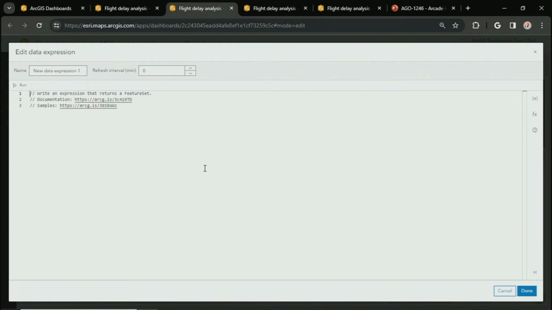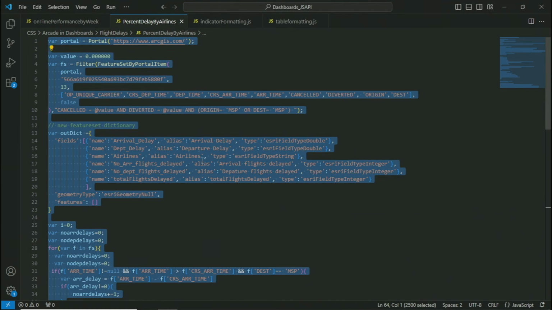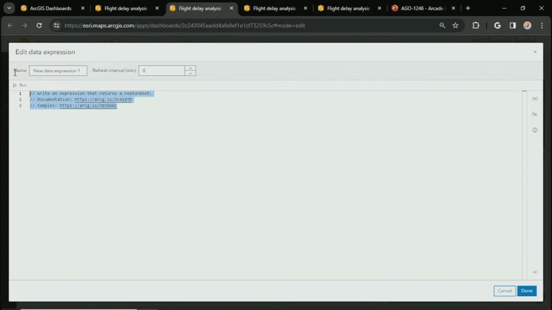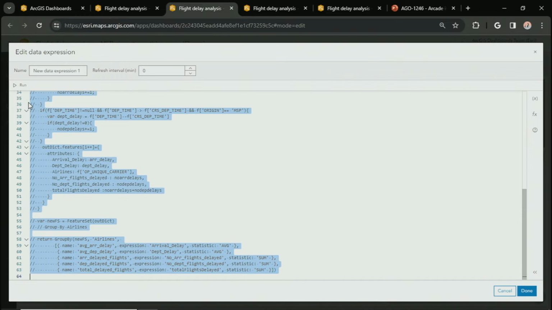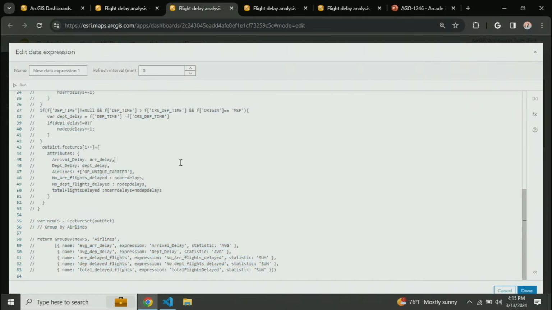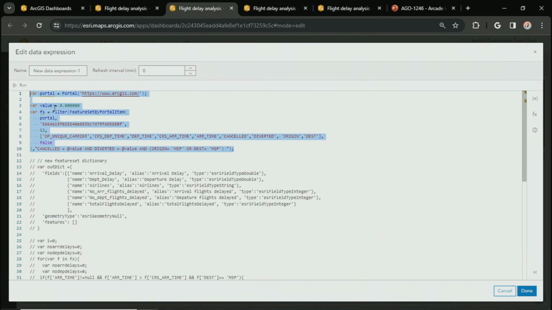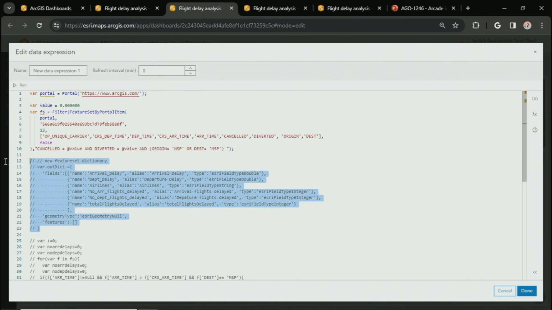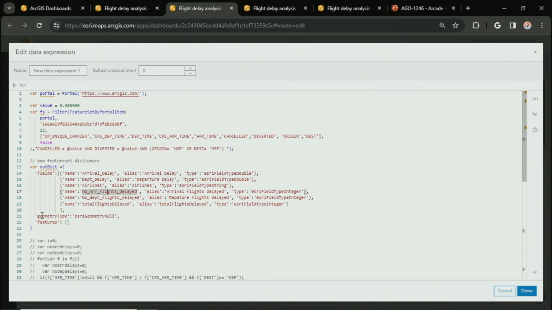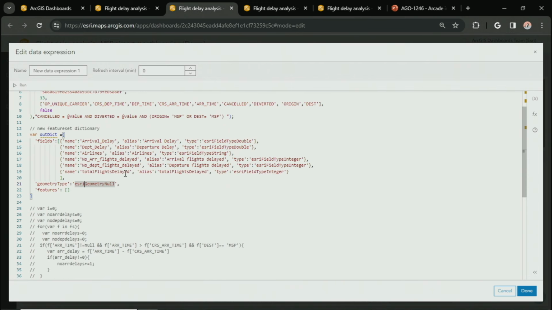Create new data expression. And this expression is going to be similar to the previous one, so I'm just going to skim through the steps. As we saw before, the first step would be accessing the feature layer using the feature set by portal item function. And then next, creating a dictionary for a new feature set with the set of fields that we need. And again, for geometry type, I've set it to Esri geometry null because I'm not going to work with any spatial information here.